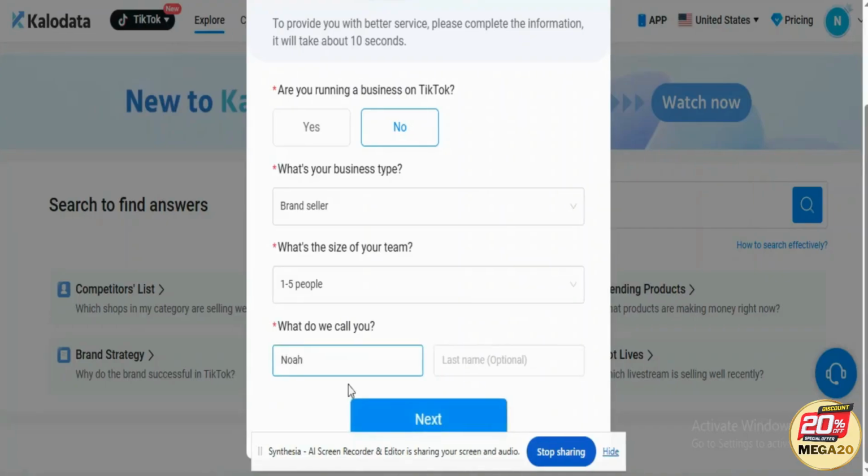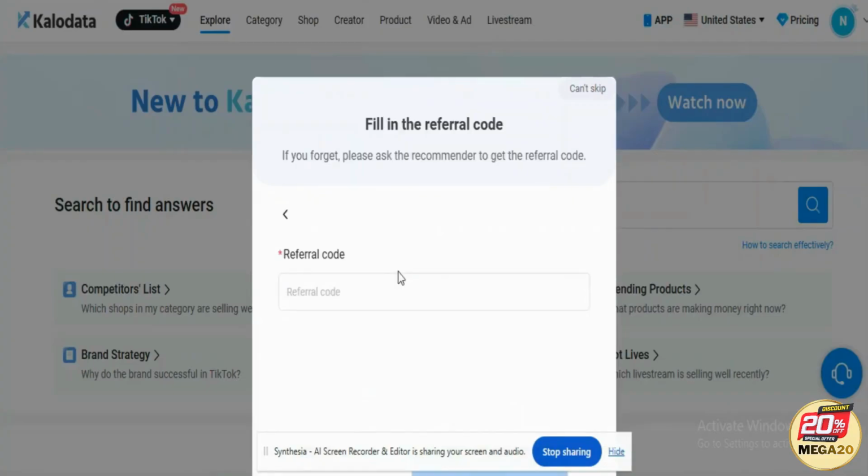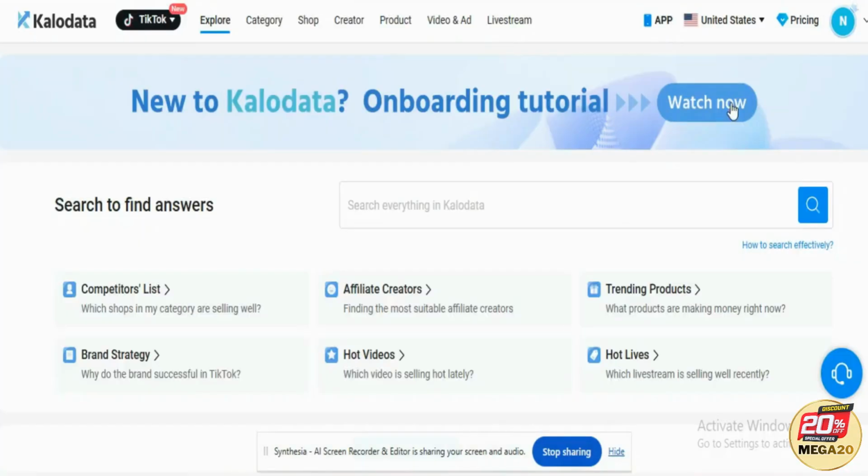Click Next. Enter your first name. Next, how did you learn about Kalodata? You can say referral code, channel, or anything appropriate. You can enter our 20% promo code here if you want. Click Next, and it should take you directly to your dashboard.